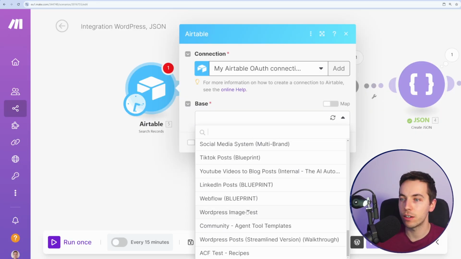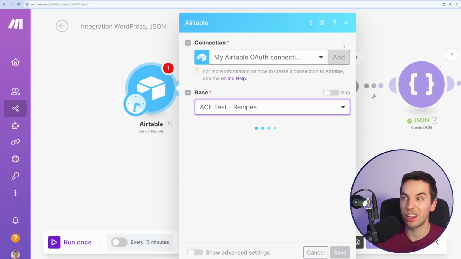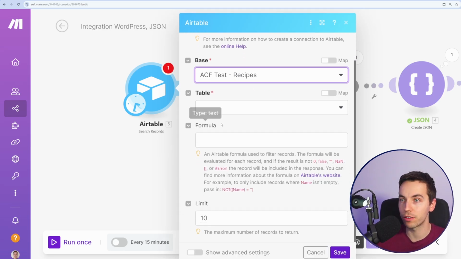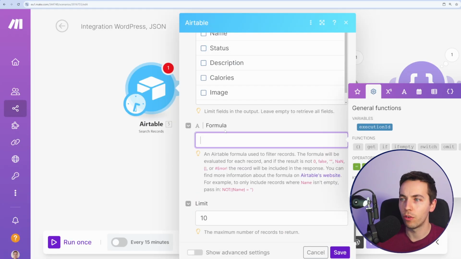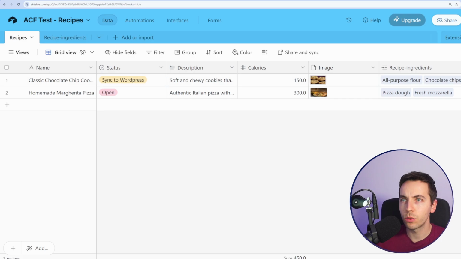So I'm going to select this Airtable base down here. If you do not have a connection, just press add, and then you can go through the process for that. Table will be recipes. So you want to select your main table here. And then for formula, I'm going to select status equals, what is a status actually? Sync to WordPress.